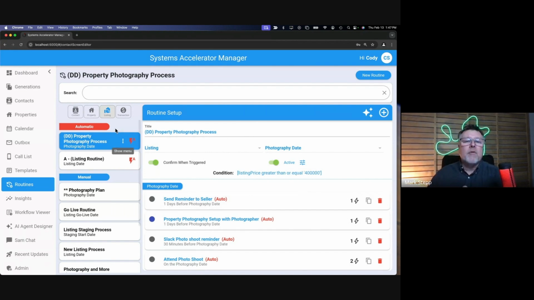I might come over here and say, I want to clone this routine. I want to make a copy of it and make some changes to it, but it's going to be for things less than 400,000, and it does just a little bit different. So we're adding the conditions on there to allow you to run routines conditionally based off of different fields.